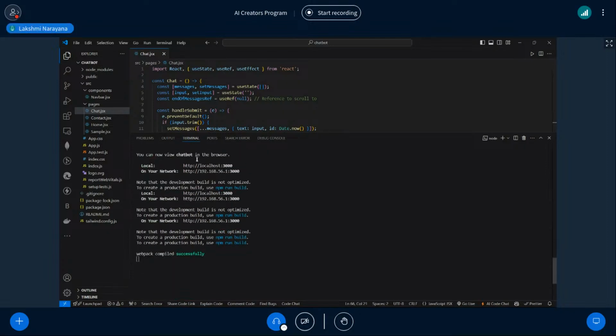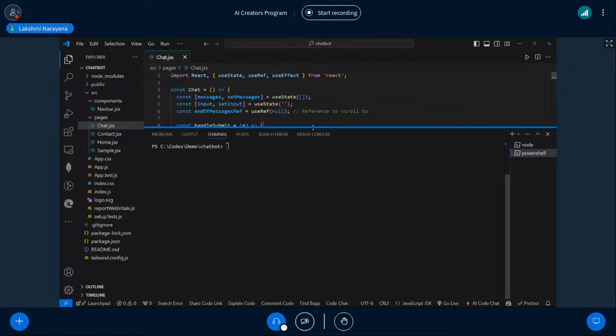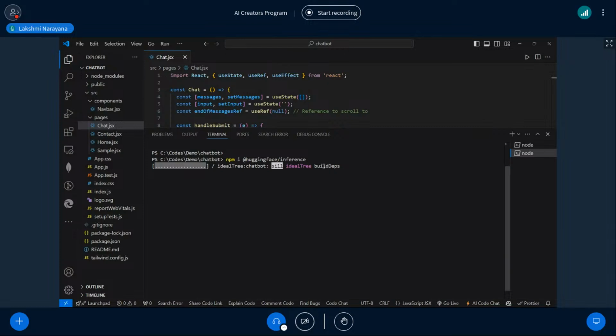So this is the running terminal. Let me open another terminal. Let me zoom in a bit. So yeah, as you can see, this is my new terminal, and you have to install the node package called Hugging Face API. npm i @huggingface/inference. Right. We require this module to handle all the inference functions, which we will be using later on in the session.